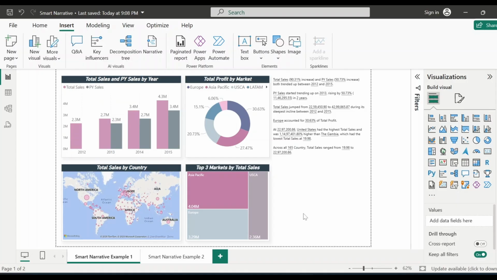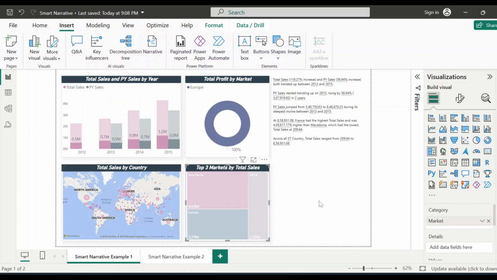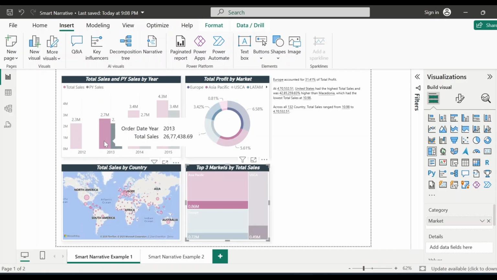But what makes it even more effective is that a smart narrative is dynamic and it changes the data as you cross filter or cross highlight your report. So for example, if I select Asia Pacific, you will see the smart narrative is also changing the data as per my selection. Again, if I select Euro from this visual, you will again see that the smart narrative is also changing the data dynamically based on my selection. And likewise, whichever way you want to slice and dice your data, smart narrative will provide the analysis accordingly. If you want to get some additional insights written in simple text, you can always use a smart narrative.